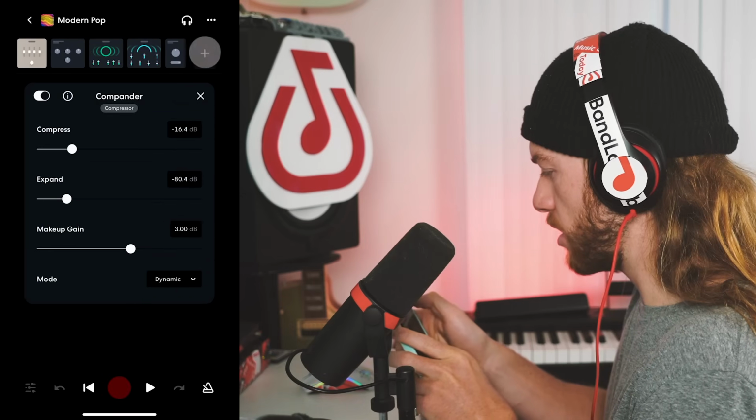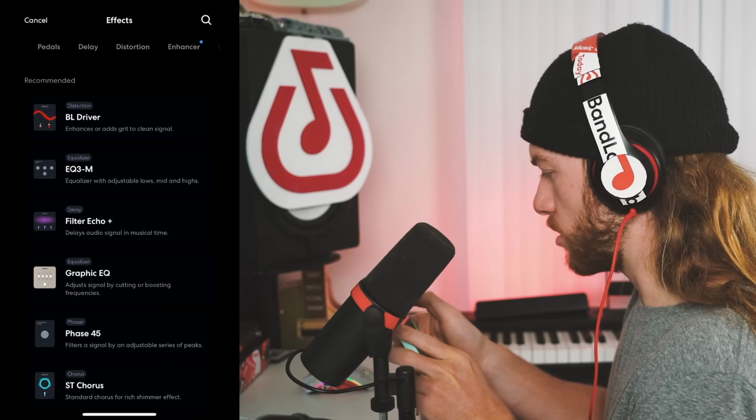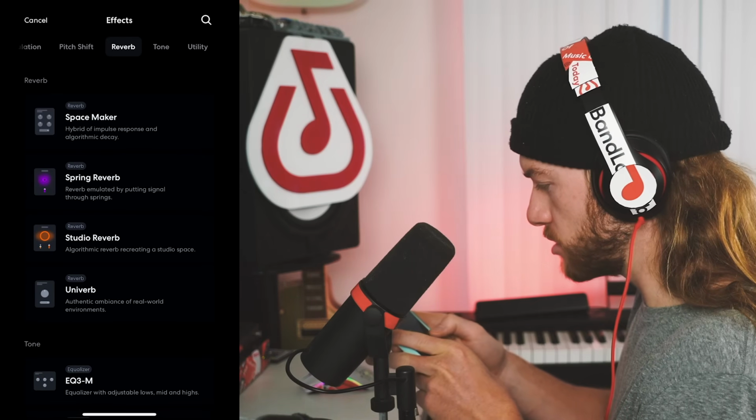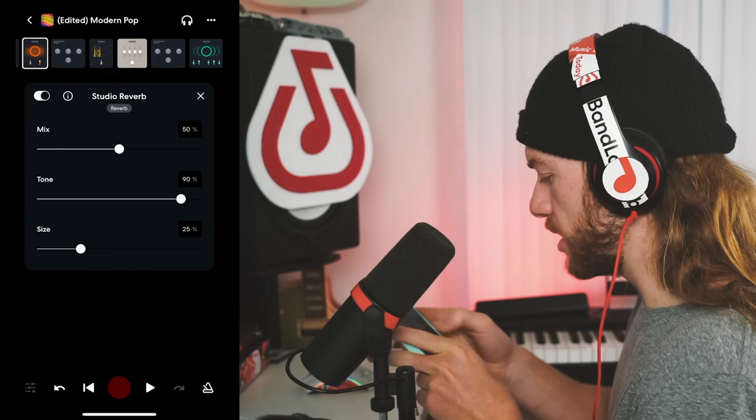Then I'm going to go over, and I'm going to add a little bit more reverb on top of this. So I'll slide over, reverb, and then I'm going to use the studio reverb. And I'm going to adjust the mix and the size.